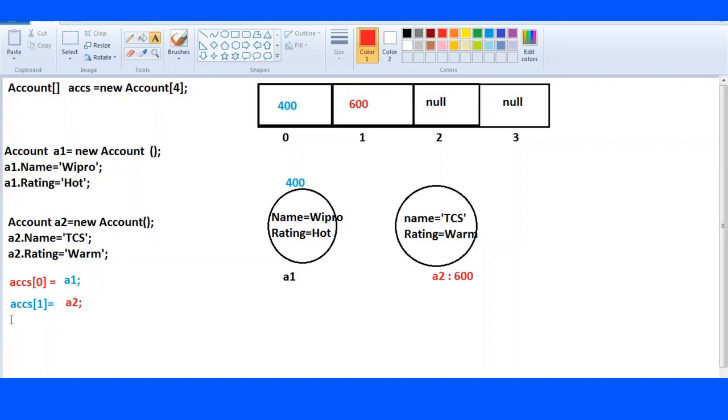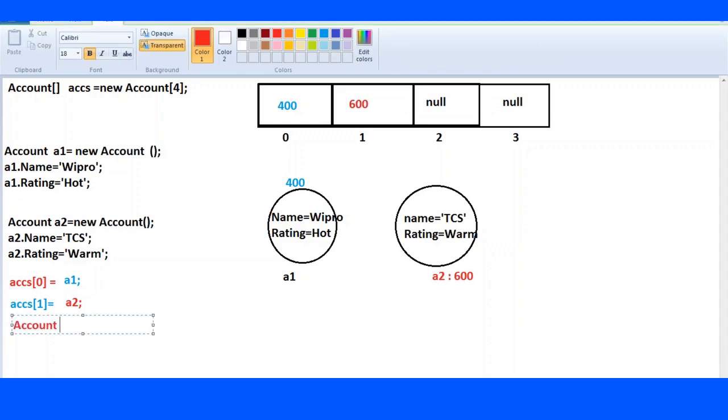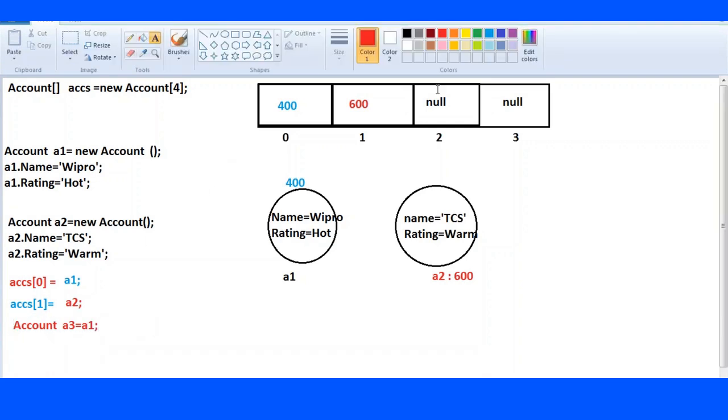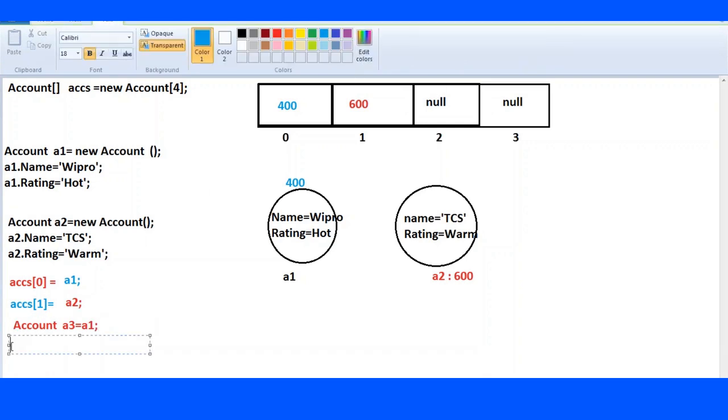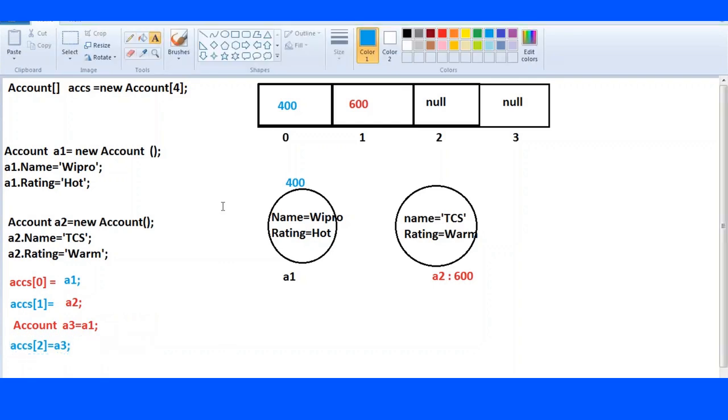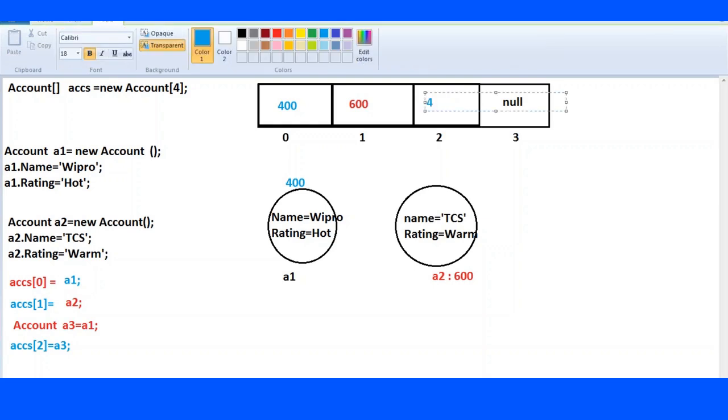Now I have the next one. Look at the point. Account A3 equal to A1. Then I am giving here ACCS of 2 equal to A3. What is A3? A1. Whatever address A1 is referring to, it's the same. So in ACCS of 2, what is stored now? The address of A1. Are you clear?